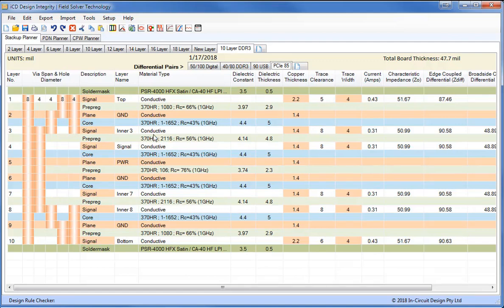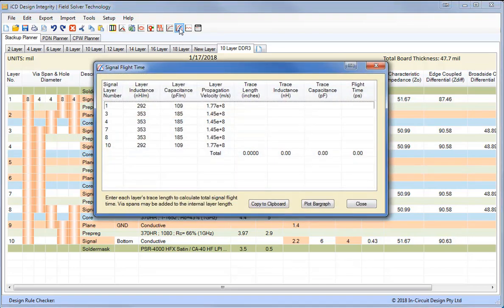One of the really good features of the iCD Stackup Planner is the signal flight time. And this allows you to match the delay of different signals, which is ideal for DDR routing. So instead of matching trace lengths, what we do is match the delay of each layer, because delays are very different depending on the dielectric material of each layer.